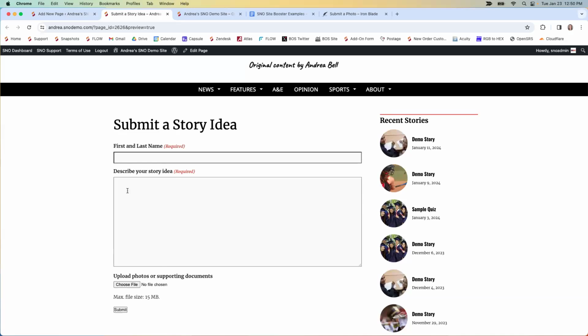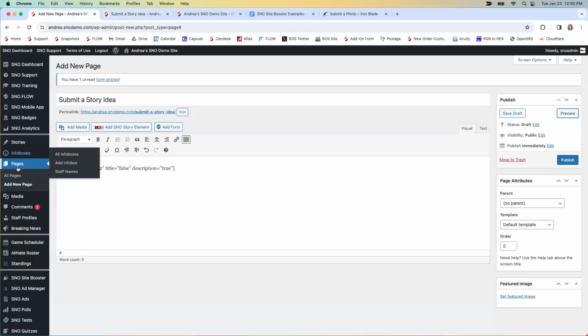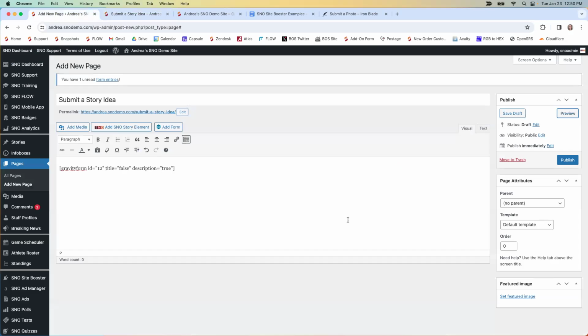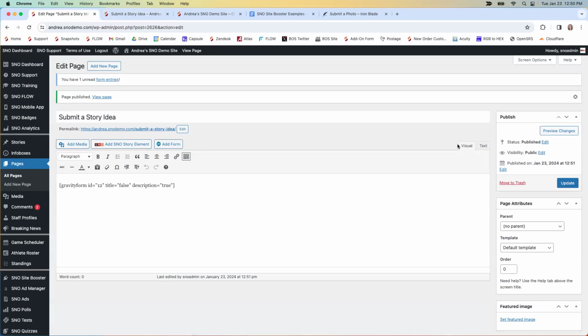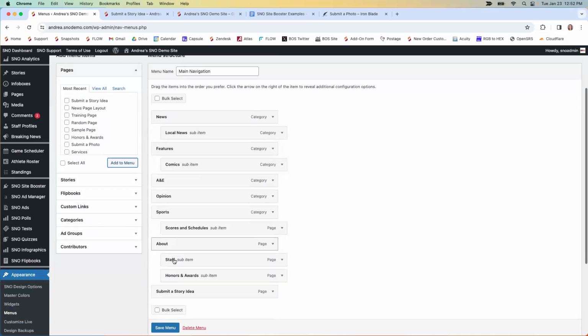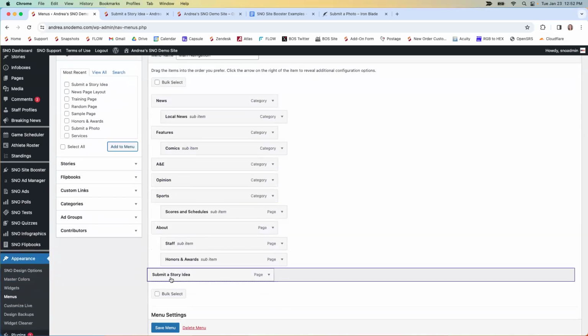And now if we take a look, this is what my page would look like, and this is what my form would look like. Now, again, most people will create that page and then they will go add it as a tab in their menu. So just to show you that, I'm going to cover all our bases here. I'm going to publish this page that's got my form in it, and I'm going to go add it into my menu. So I can do that by coming in here to SNO Dashboard, Edit Navigation Menus, find my Submit a Story Idea page, and add it to my menu. If I want, I could rearrange it here.